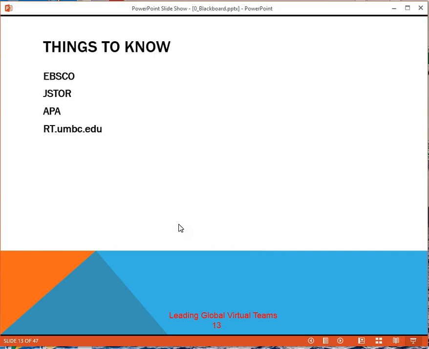APA is the American Psychological Association formatting guideline, and that gives you guidelines for how you properly cite references you use in your papers, in your term papers, and then also the format of those term papers. And then rt.umbc.edu is the help desk of the university. These people are very knowledgeable and very methodical in helping you resolve problems.